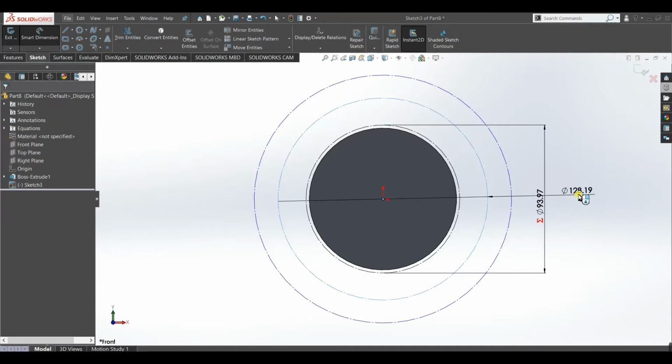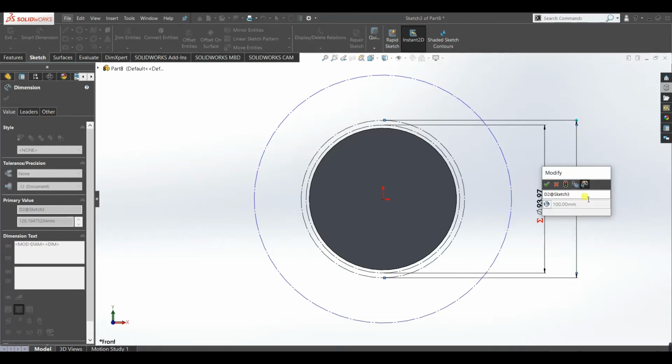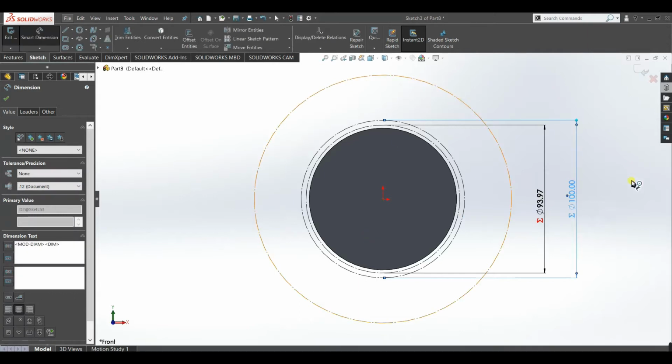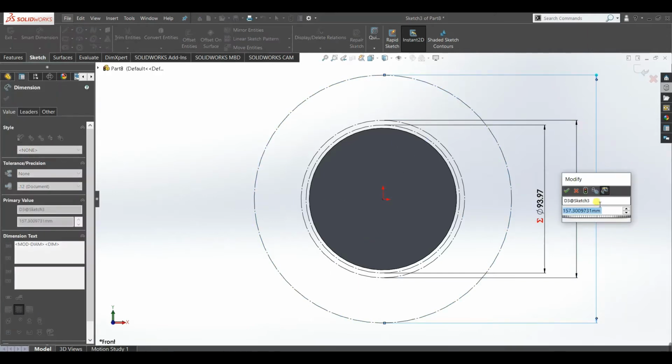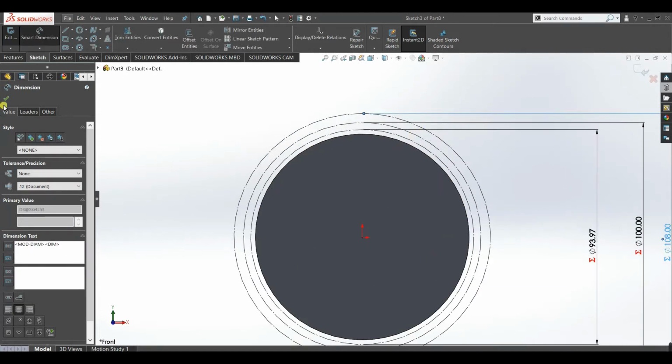Similarly, for the pitch circle equals dp, hit enter. For random, this will be equals to pitch diameter plus 2 times random. Accept.